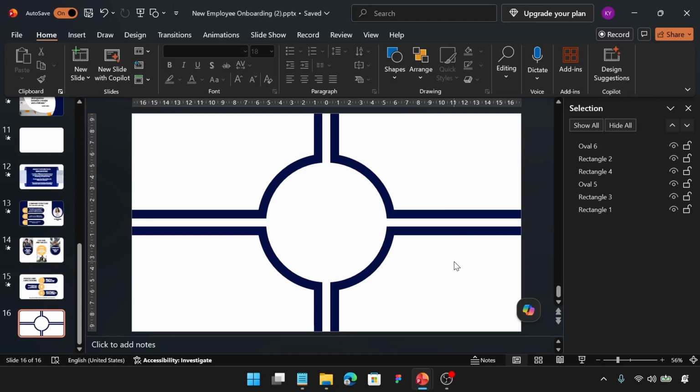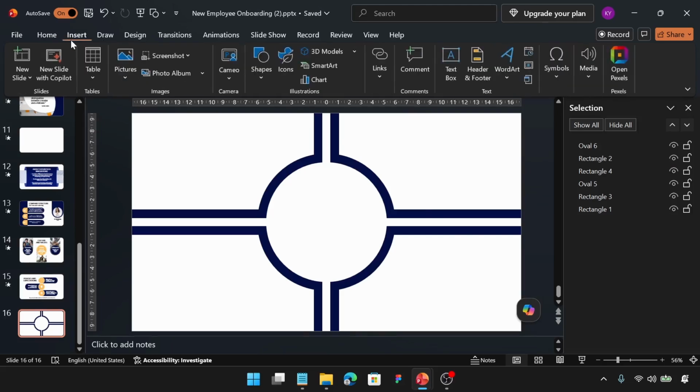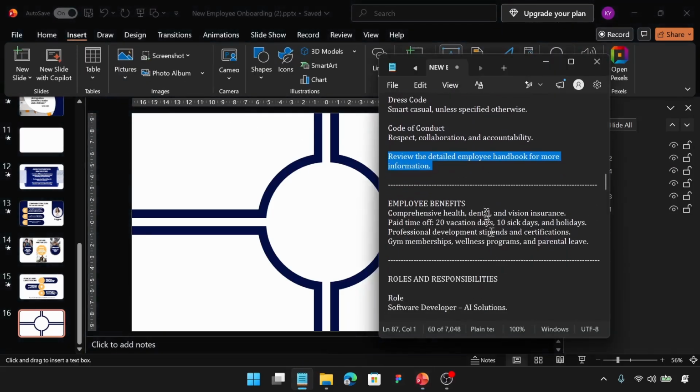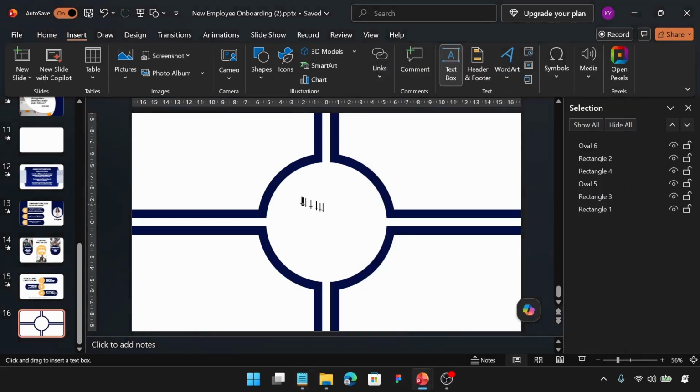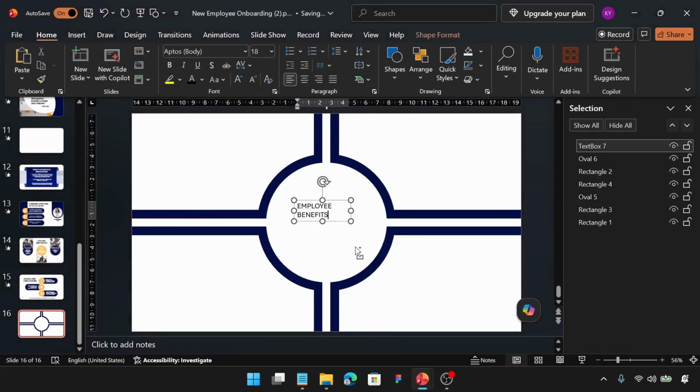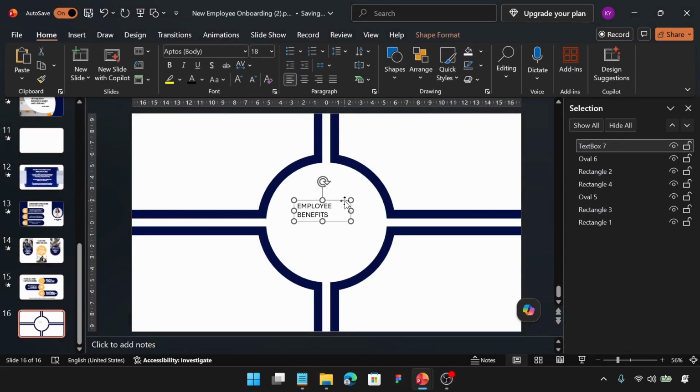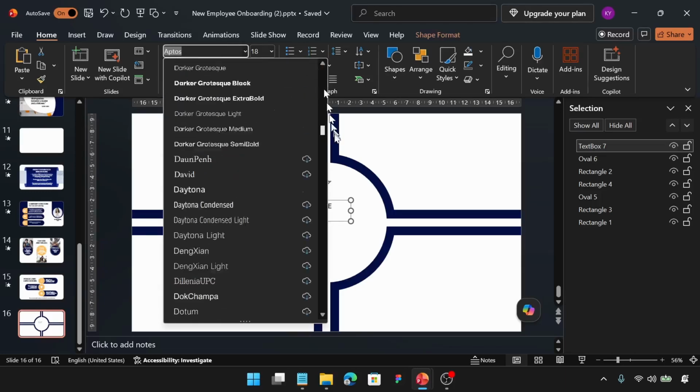Now we're going to insert our text next. Go to insert text box. Let's go to notes. This text is going to be in the description box below, so you can check that out. I'm going to copy and then paste. Select the entire text box and I'm going to change the font to Montserrat Medium.